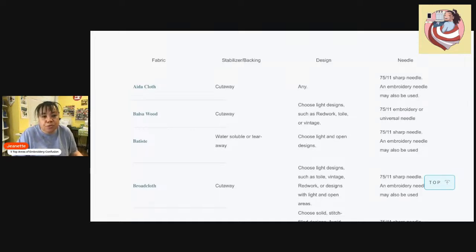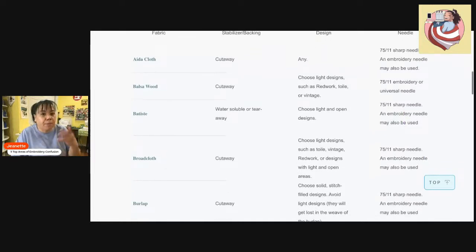You could use a universal needle. I always use a 7511 embroidery needle, but it's up to you. Use whatever you have. The other thing that I do want to tell you about is the brand. There are lots of embroidery needles out there. Just use what works for you.